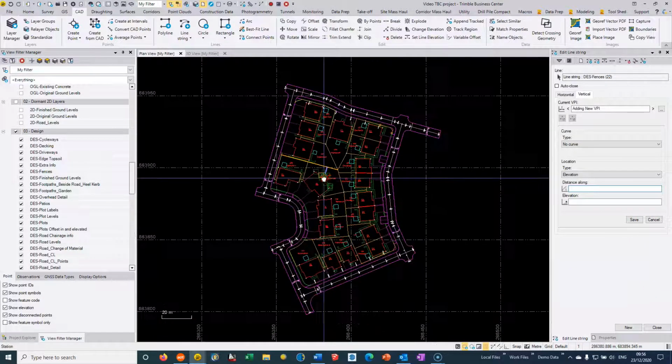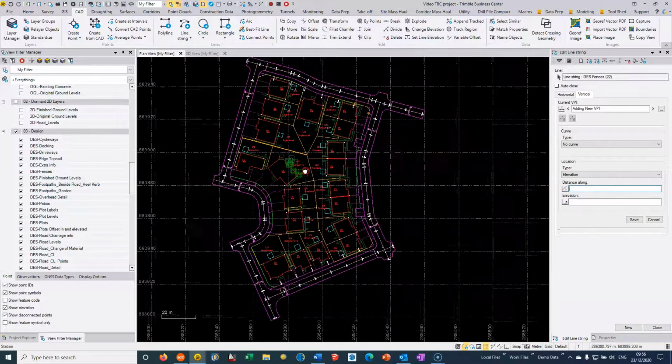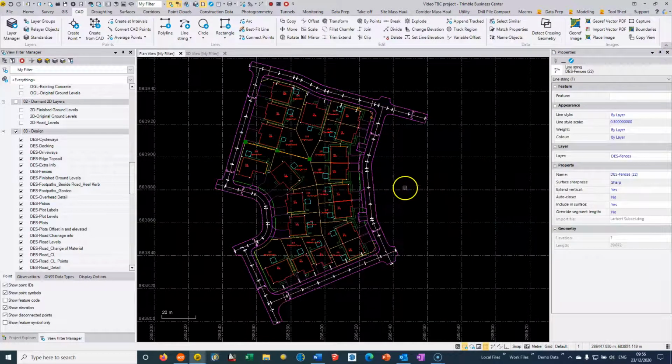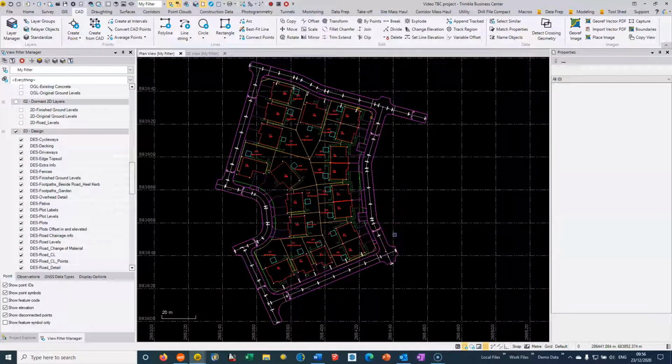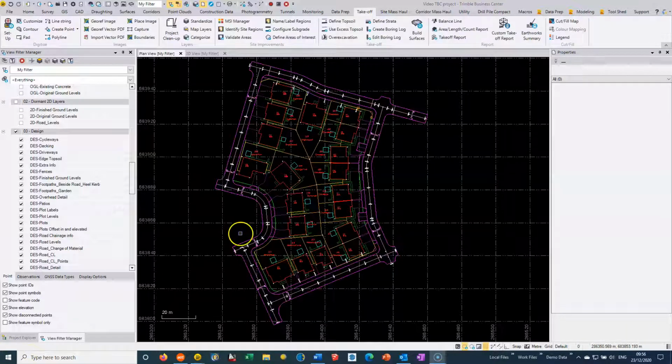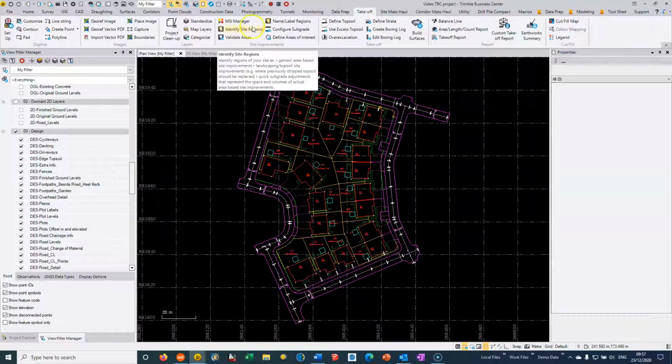But at this stage, basically this is the data ready to actually form the model. Before we form the model, in this case, we're actually going to go on to the takeoff module, and we're going to use identify site regions. So we're ready to go straight into the takeoff, and that's the next video.